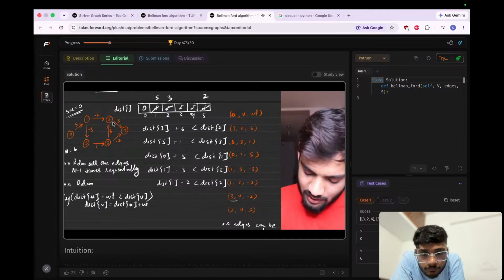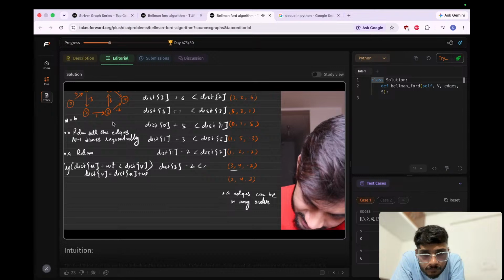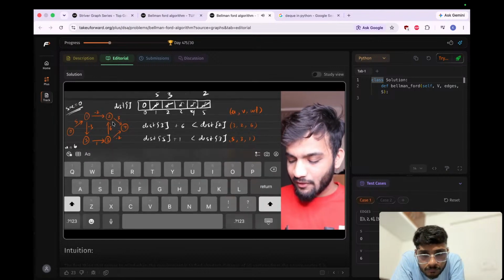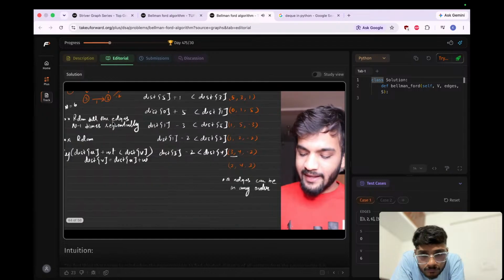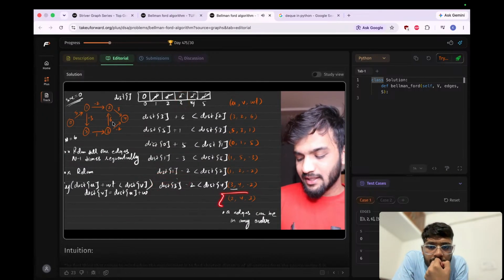Next, you will go across and do this particular iteration. So this is 3. You can again write distance of 3 minus 2 lesser than distance of 4. What is distance of 3? Distance of 3 is still infinity, so this will not be done. Next is the last edge, which has to be relaxed.